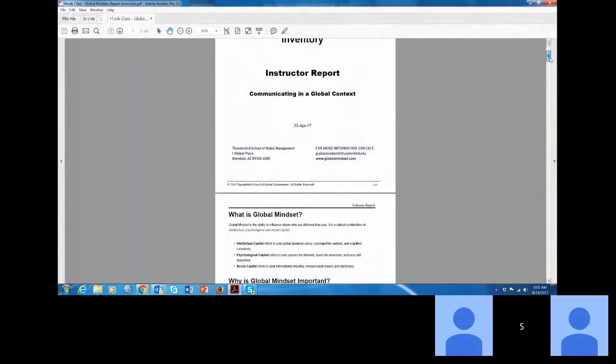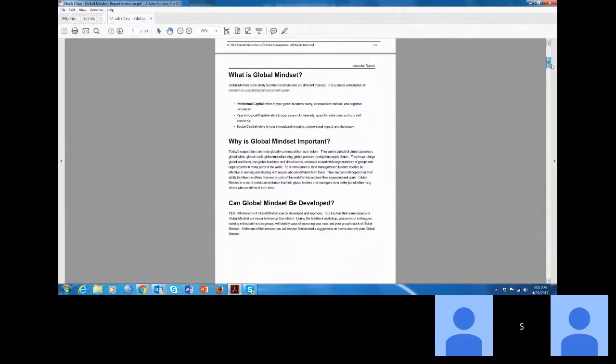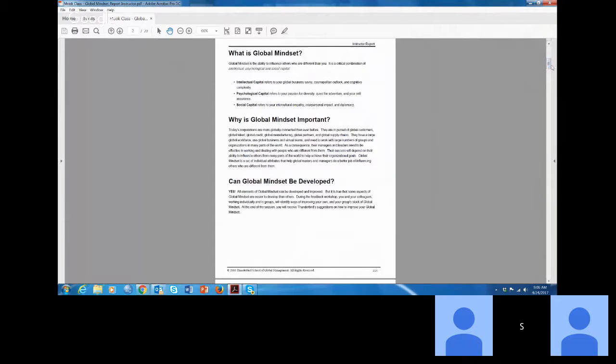Let's go to page 2 of the report. Now, as I go through this report, you can do exactly the same thing with your own personal feedback report. And I'll explain everything to you.